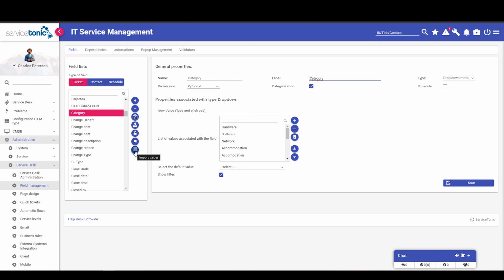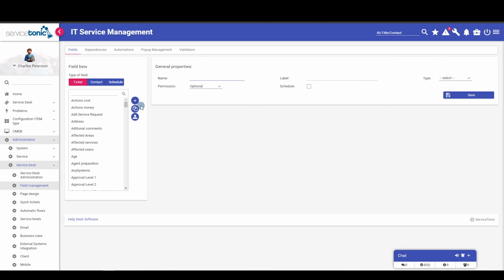To do this, we will create a new field and start with the general properties. These are the properties that all fields share, regardless of their type. Name, this is the field's identifier. Once the field is created, its system name can no longer be changed.